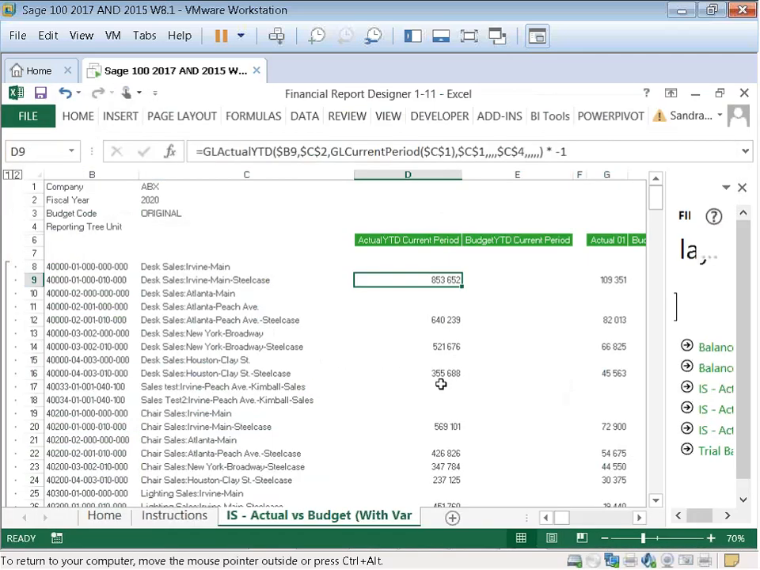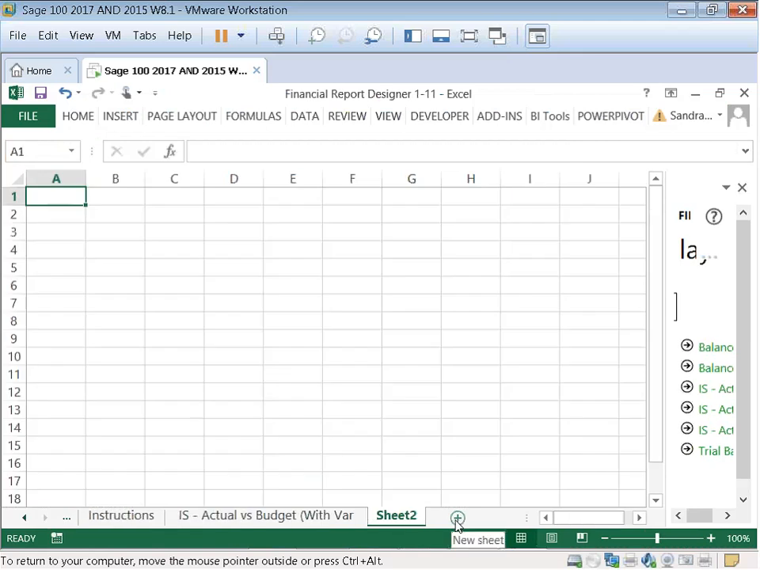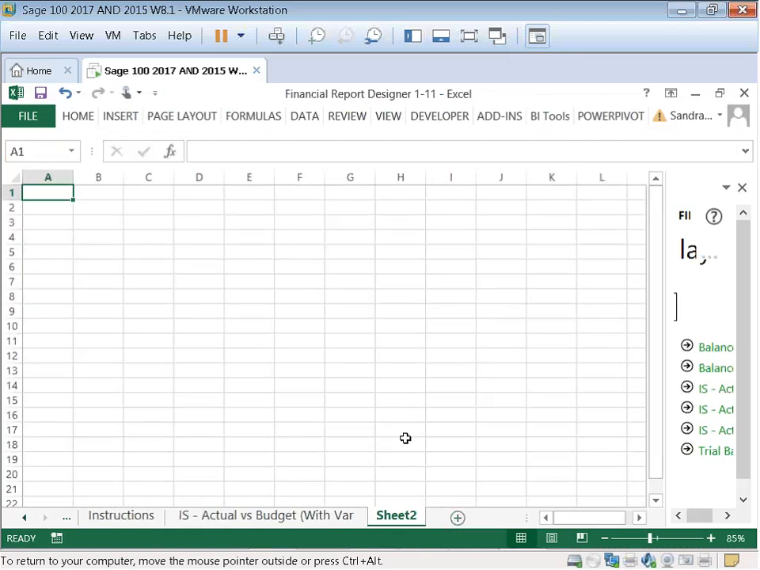Now, there's one more option. You can change any of your layouts, or let's look at the option to create from scratch. And that'll give you all kinds of ideas. Once you see how to create a report from scratch, it'll give you all kinds of ideas on what you can do with your financials. So I'm going to click the plus sign, a new sheet here. Okay, so here I have a brand new sheet.